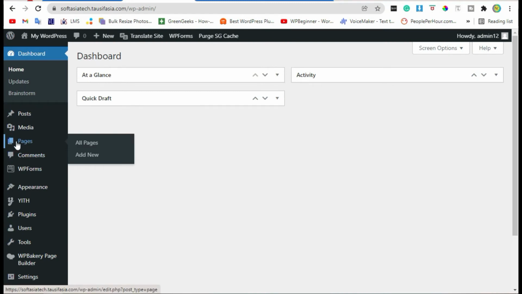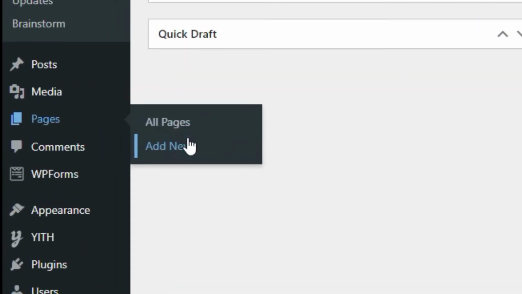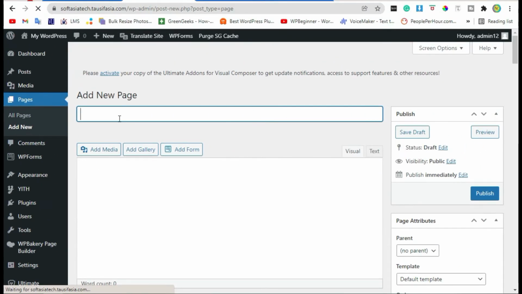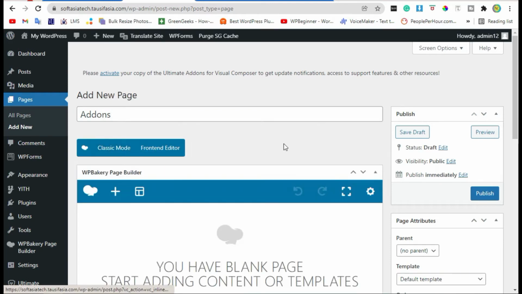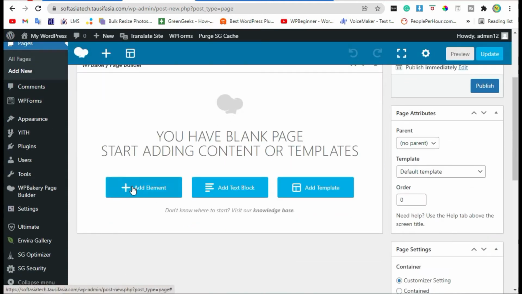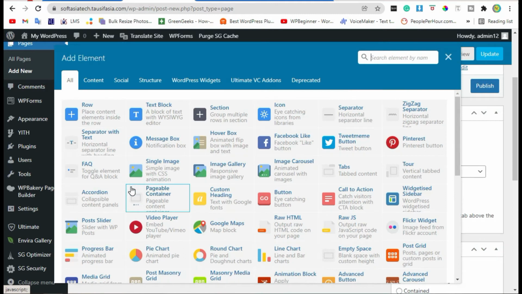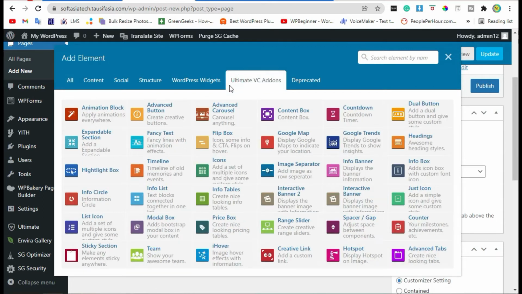Now go to Pages and click on Add New. Add a page title and click on Backend Editor. Scroll down, click Add Element. You can see the Ultimate VC Add-ons section. Click on it.